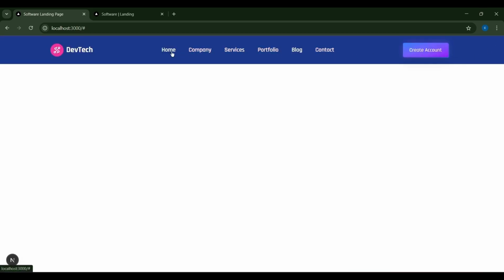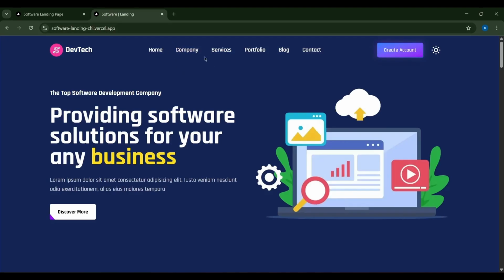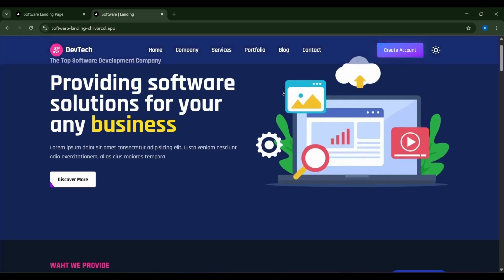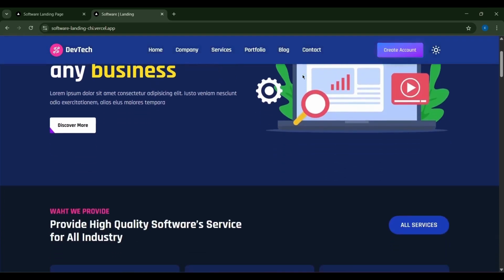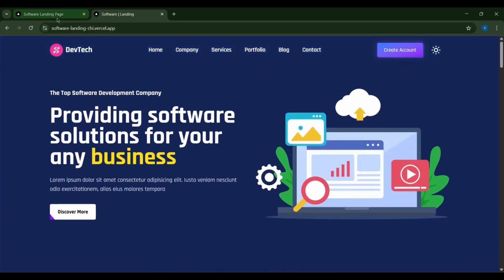So this is our large screen navigation bar. Now we are going to implement the scroll feature of our navbar. So in the deployed version here you can see initially the navbar doesn't have any background color, but when I start scrolling it will change its background color. So now we are going to implement this feature.